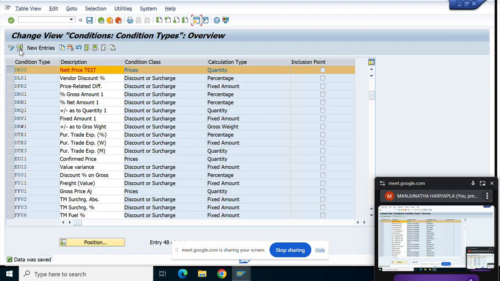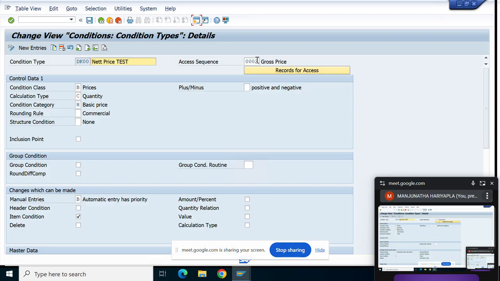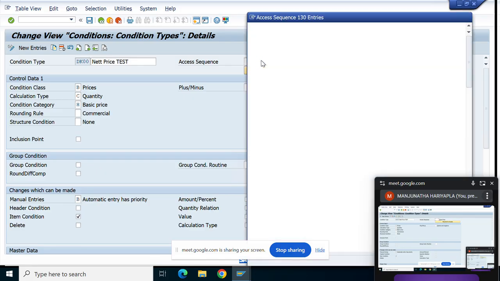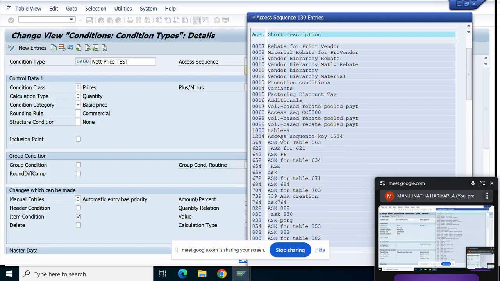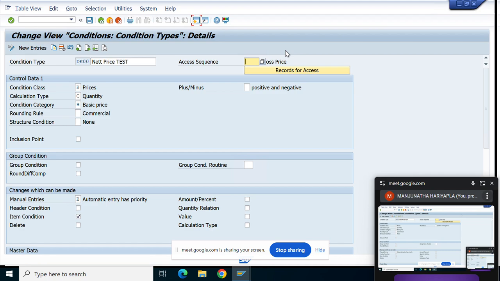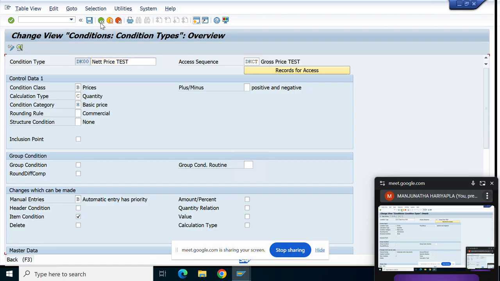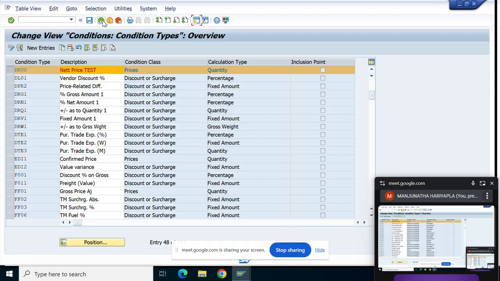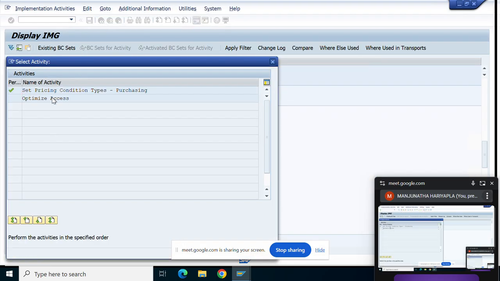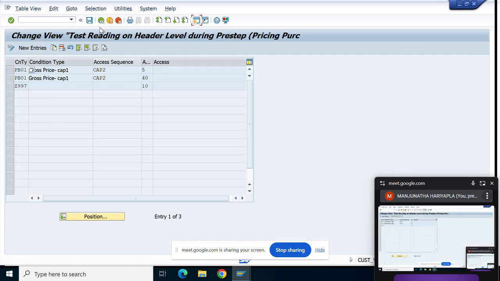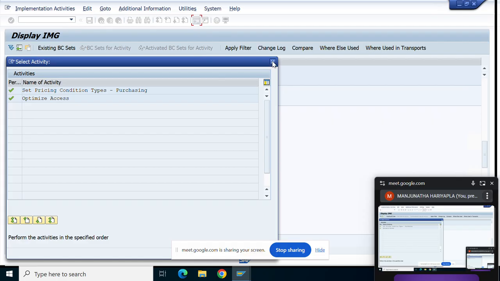Okay, we click here on condition. If you want, the access sequence we defined, we can assign here. What is the access sequence we defined? Do you remember? DKCT. Okay, and then save. That's it. Go back. Then go back. No need to do anything, just for checking. Okay, then go back. Cancel it.